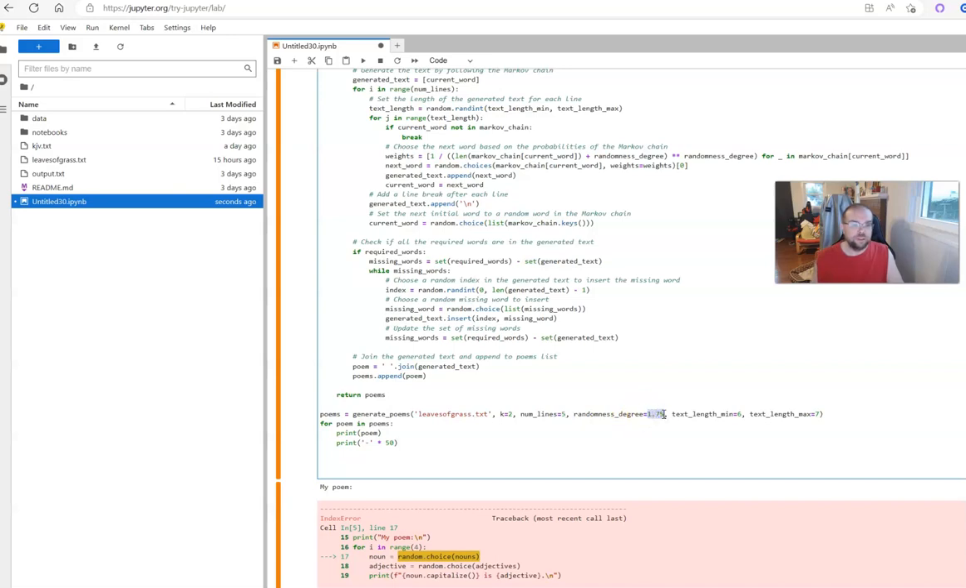Randomness: the larger this is, the more random it's going to be. So I'll lower it to 1.25. And I'll say there has to be at least 5 words on a line and a maximum of 7 words on a line. Okay, so let me go ahead and run this, and you can see what type of poems this makes.